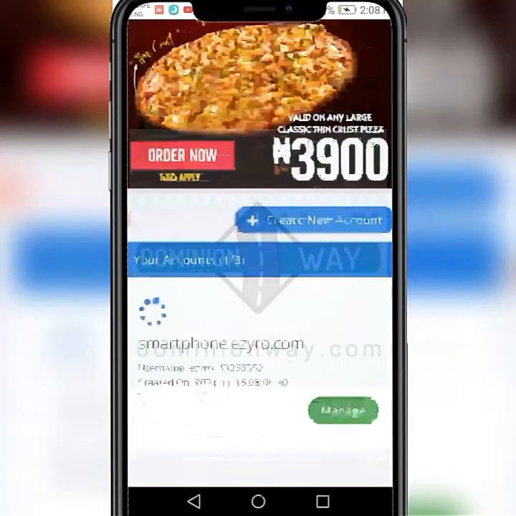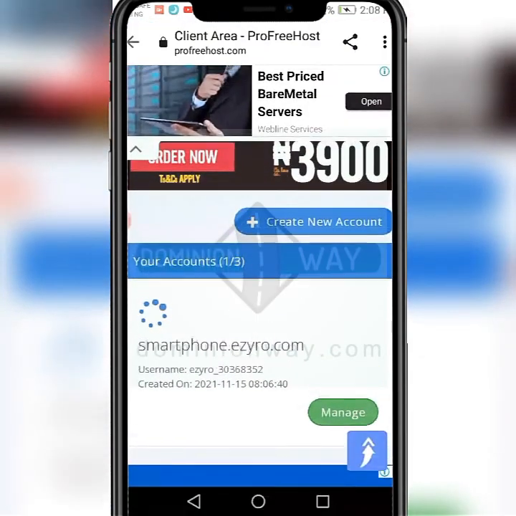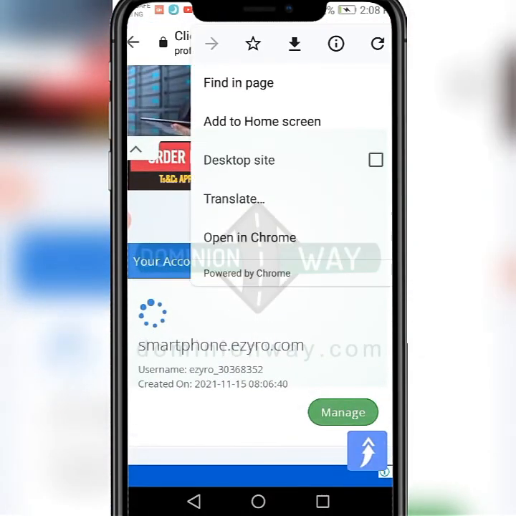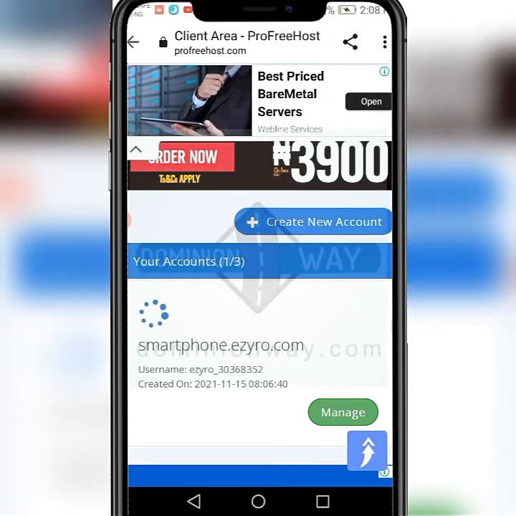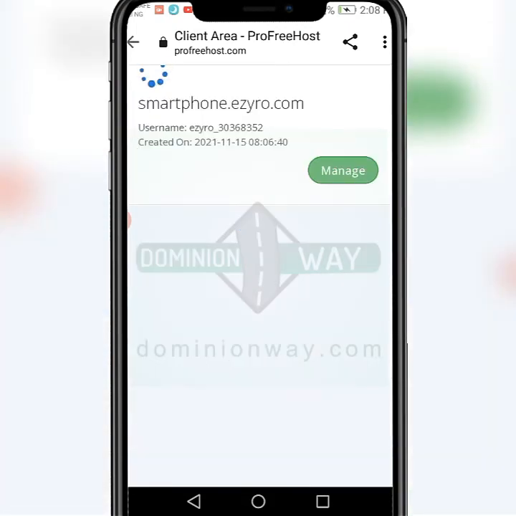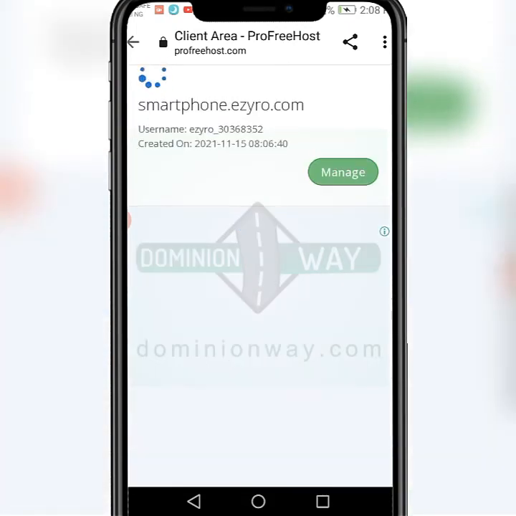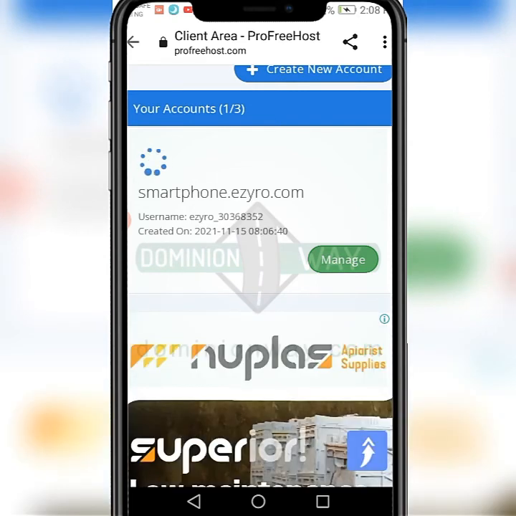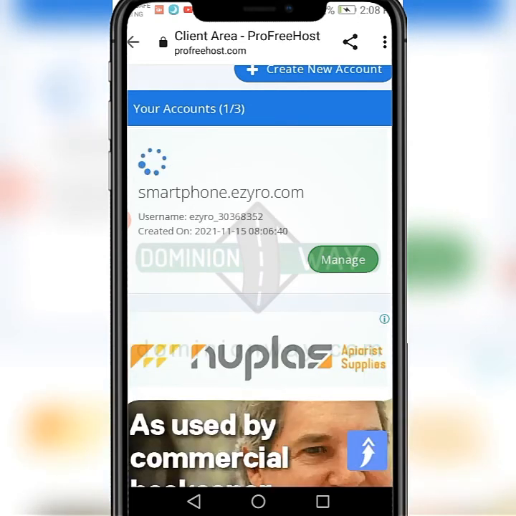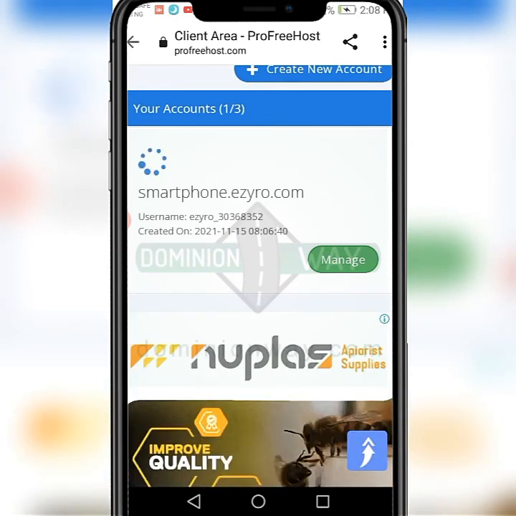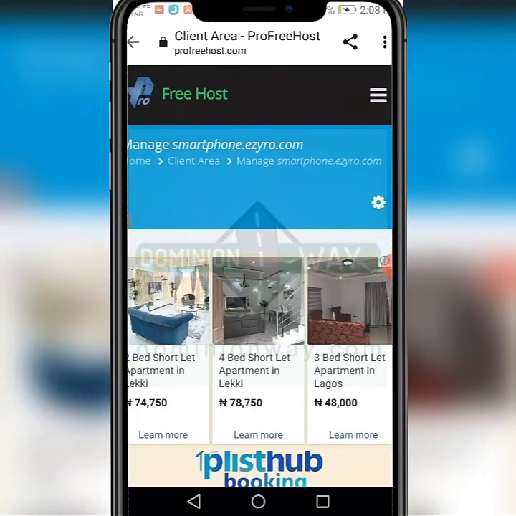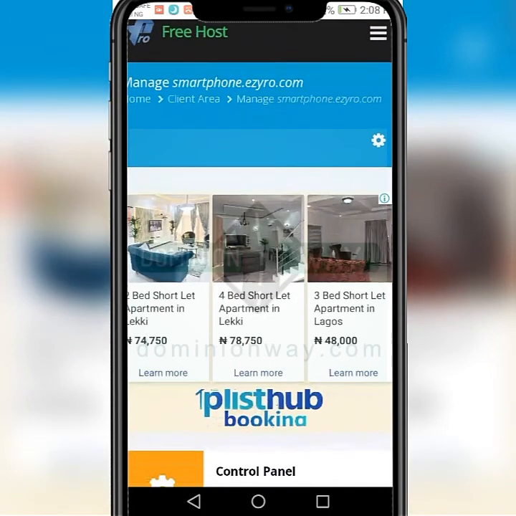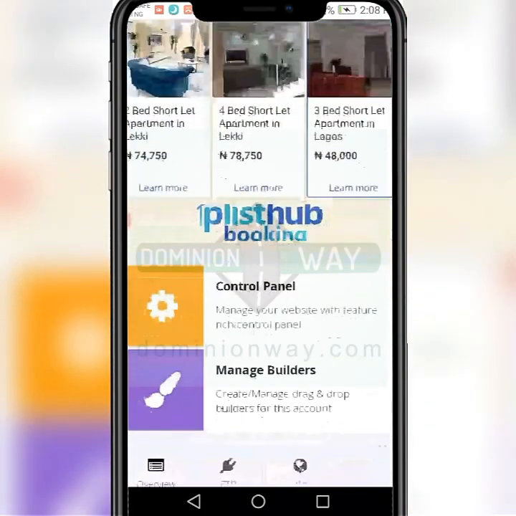So let's refresh this page to see what is going on. Once we see the check mark button, that means the account is ready. The green check mark button. Now presently you can see that it is still the loading icon that is there. Now if you click on manage, because the website is not ready, some of the account has not been created.